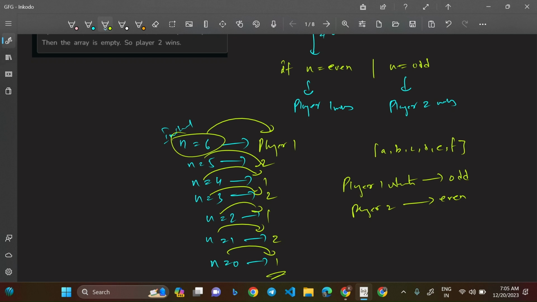That's the reason player 2 is going to win eventually at the end of the day. He is going to win. Player 2 is going to win. Isn't it? I hope you people have understood.